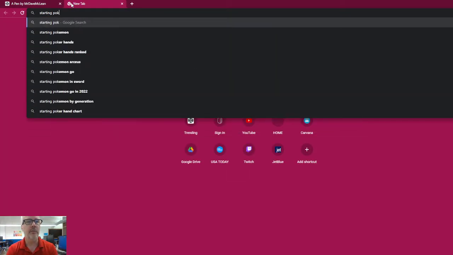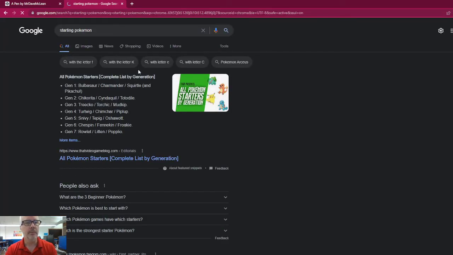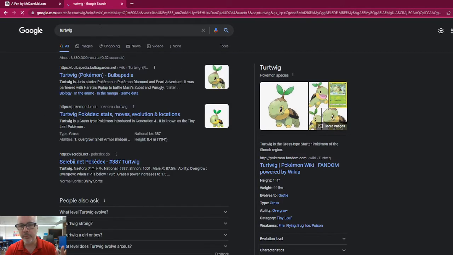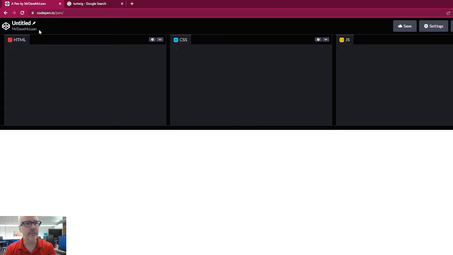Let me see, what's my title? Starting Pokemon. Let's see, Turtwig. Let's do the Turtwig. Your project doesn't have to have a theme, but mine just does. You just want to do four different articles, like one about sports, one about current events, whatever. That's fine too. So I click on a little pen and call it Turtwig.